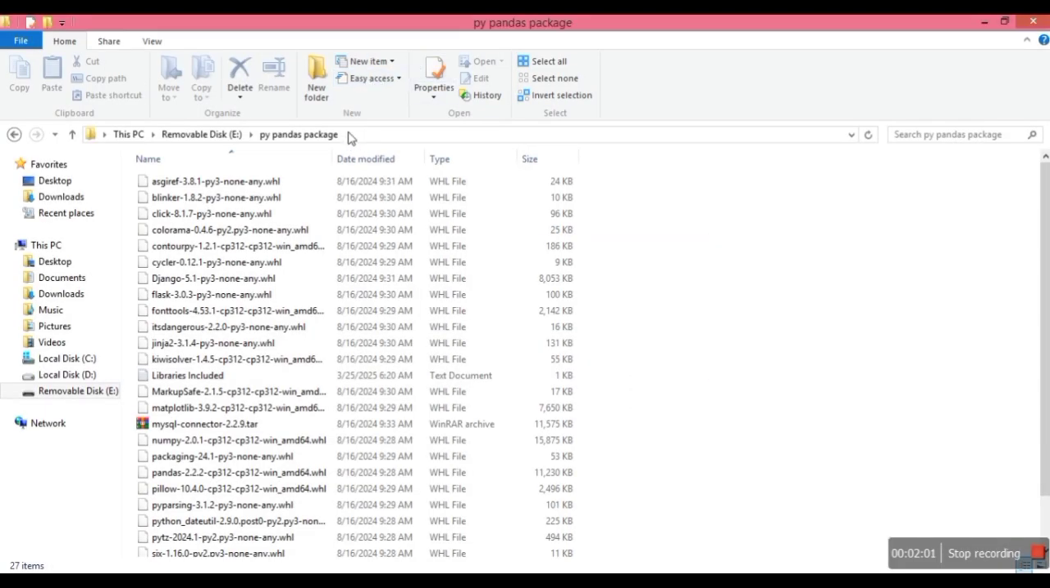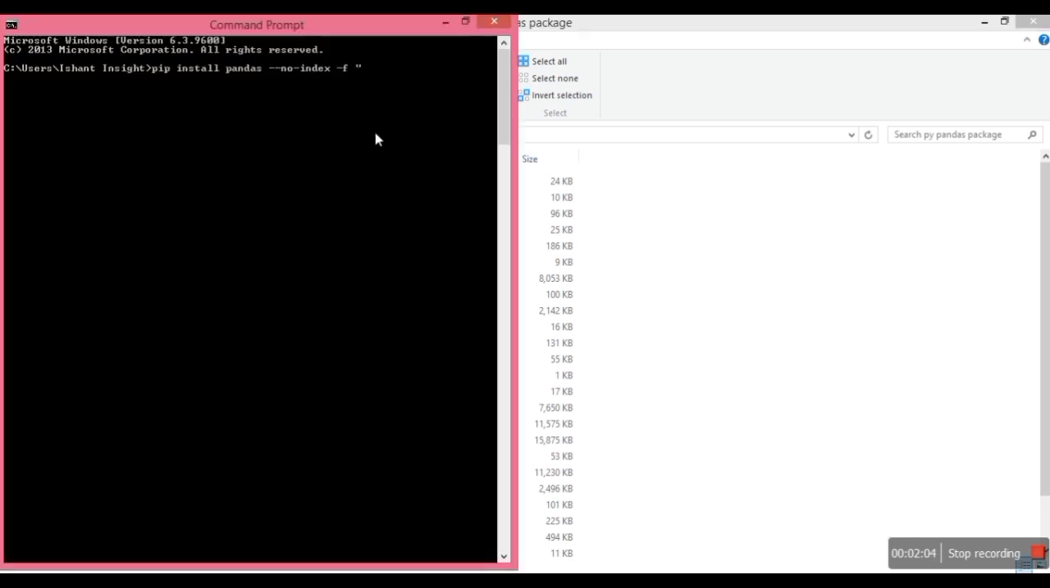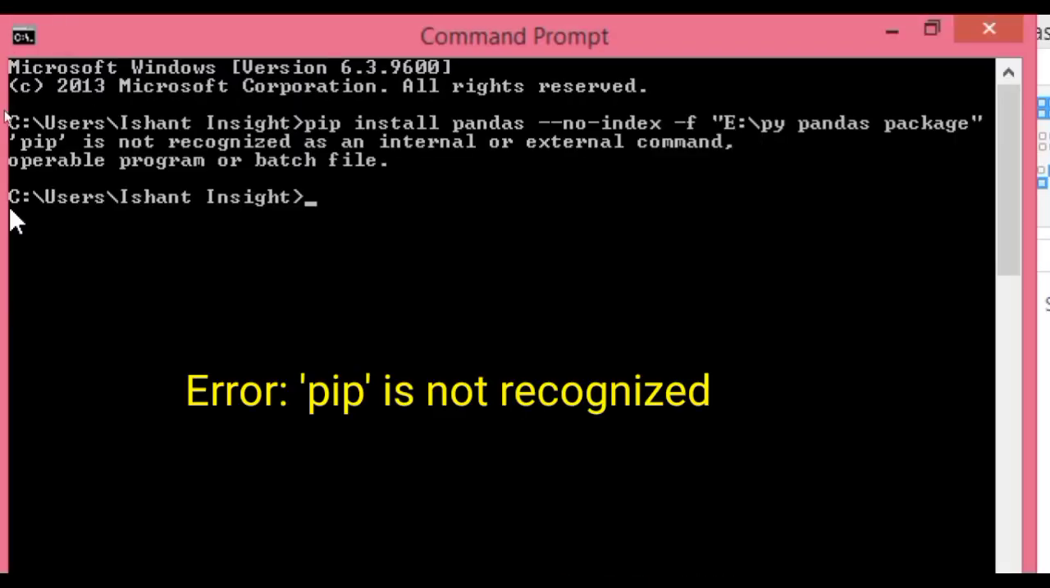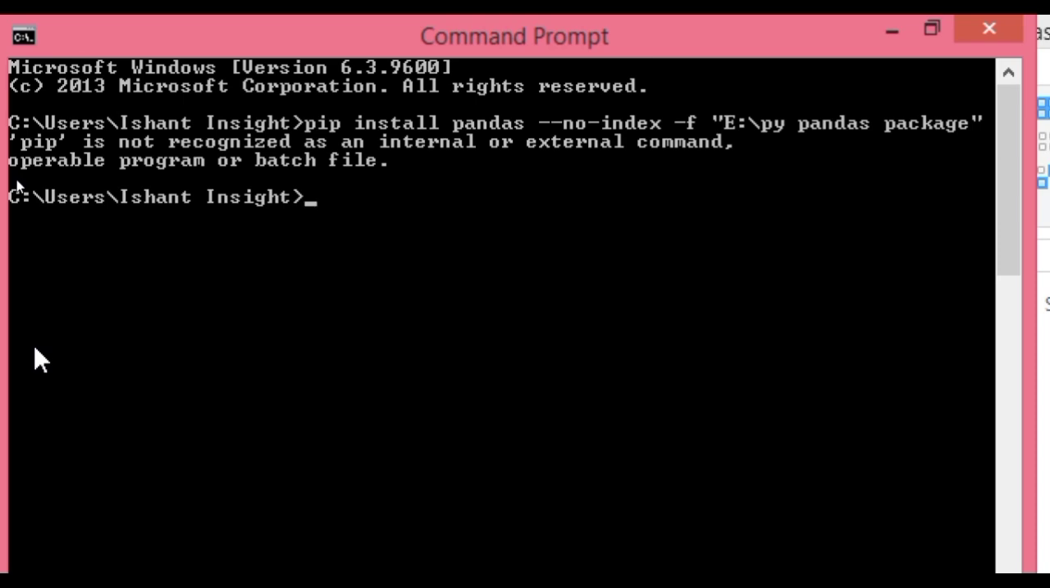I am again going to show you. This is the address that we have copied here. So just right click here on the command prompt and paste here. After pasting, enclose it with the double quotes and press enter. As you can see here, you are getting an error: pip is not recognized. Now why is this error showing?